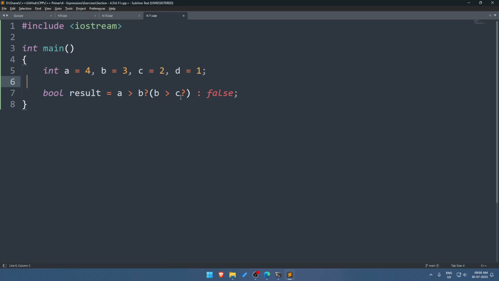B is greater than A is greater than B. Then check B is greater than C. Then check C is greater than D. Okay, so first we check A is greater than B, then we check B is greater than C, then we check C is greater than D, and if all hold, true, else false.